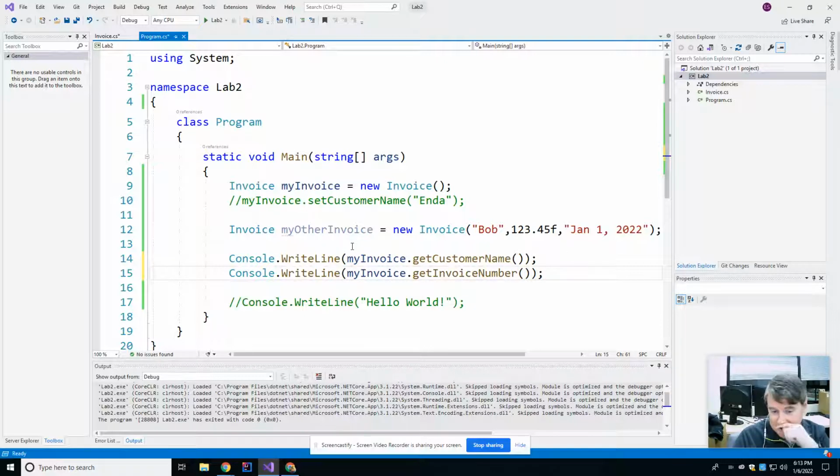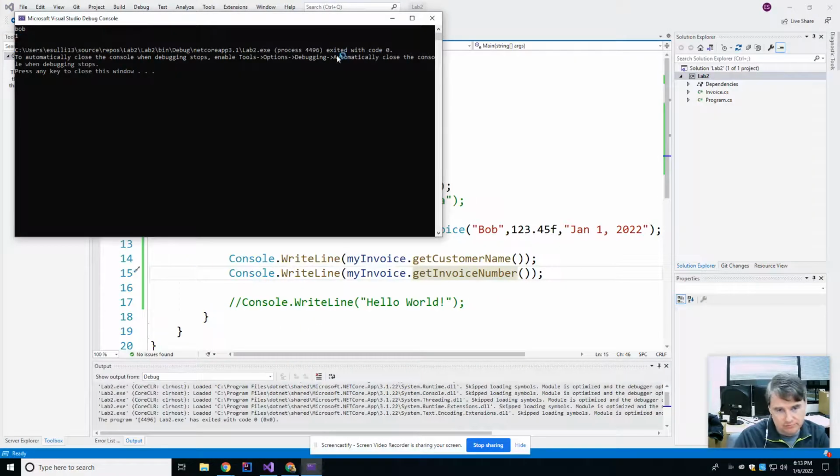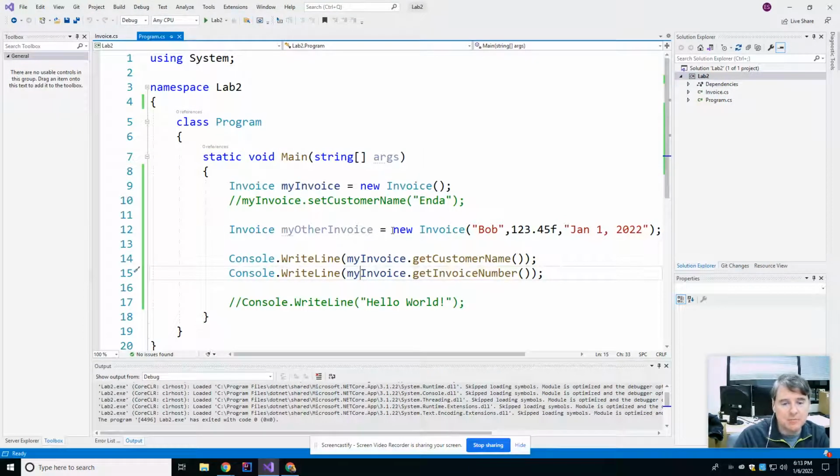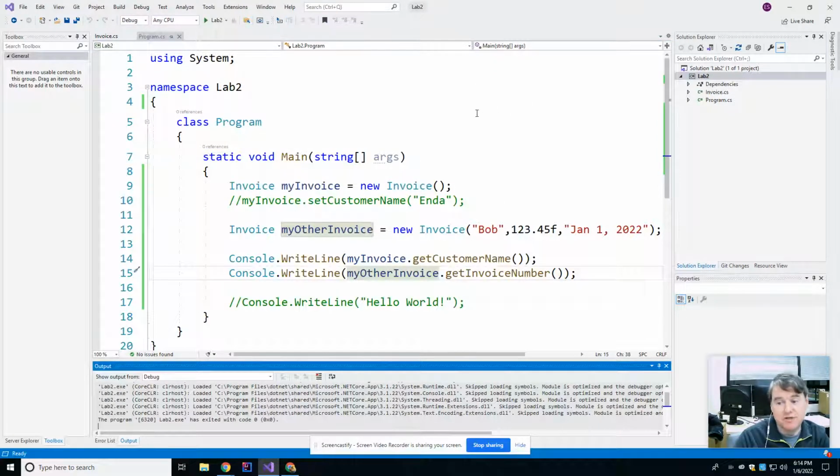All right, so what we're going to see is for my invoice, because it's the first one that I created, the invoice number is going to be 1. So I'm going to get Bob and then 1. Now I'm going to print out my other invoice, which is the other variable, that one here. That's the second invoice that I created. And now I'm going to see Bob and 2, because the second invoice has an invoice number of 2.